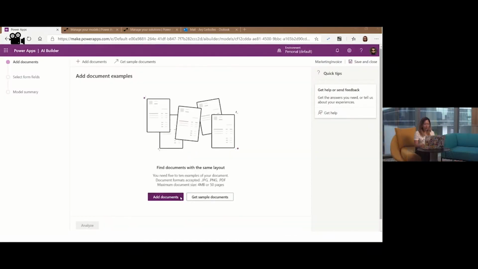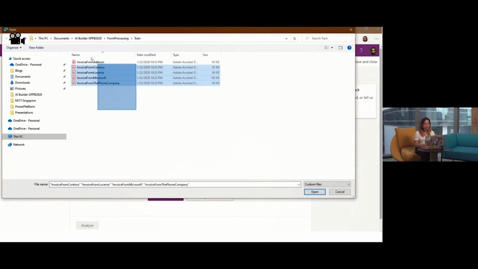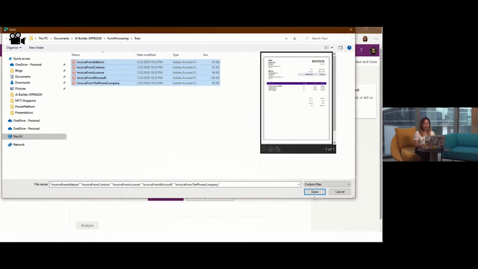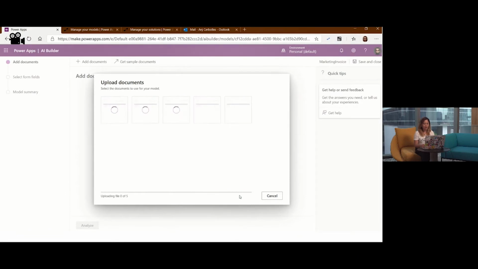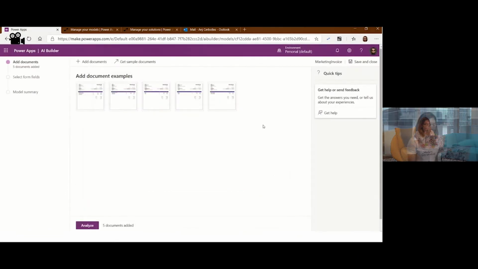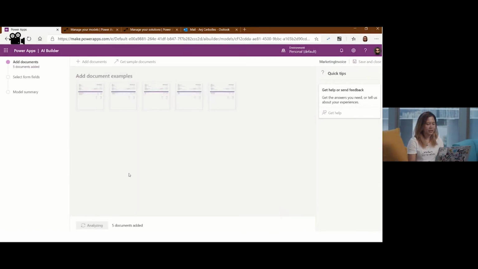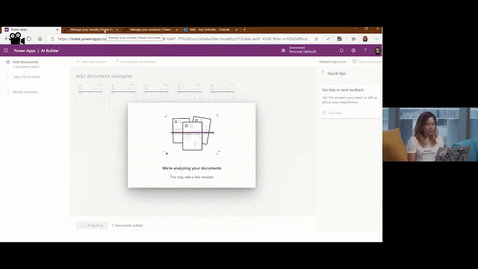And then we are going to add documents. The minimum number of documents that you're going to upload is 5, but the maximum is 50 pages. So we're going to upload it and then close. And then we're going to analyze the data. When analyzing, this is going to take a few minutes.